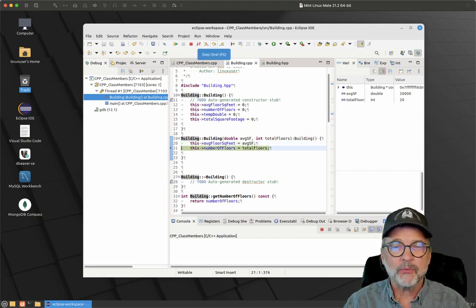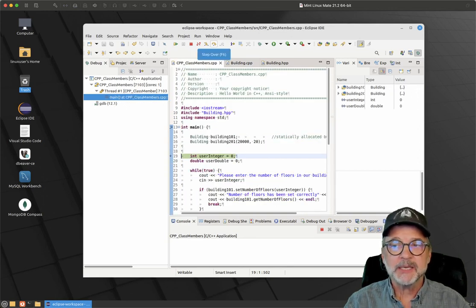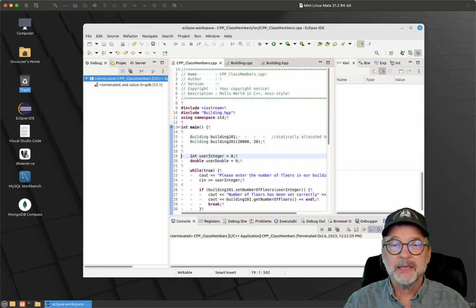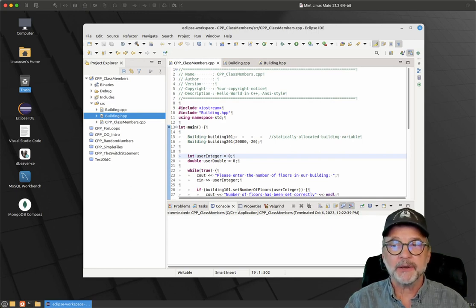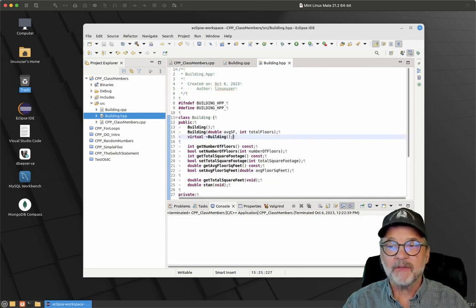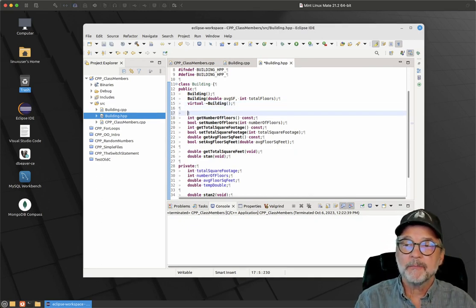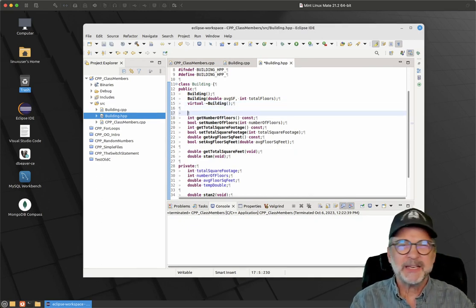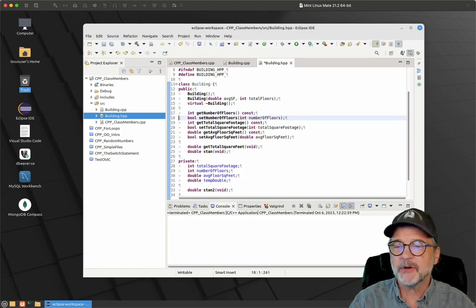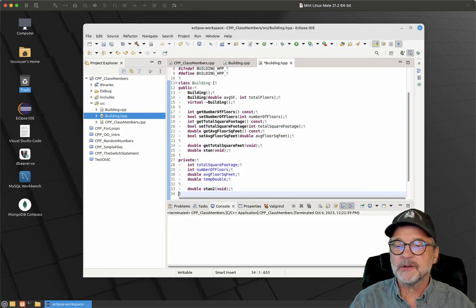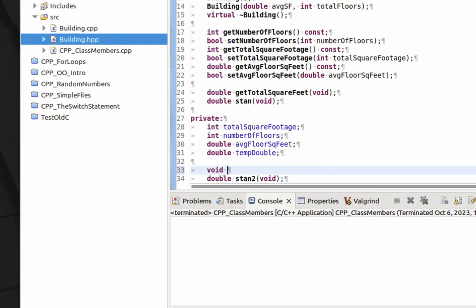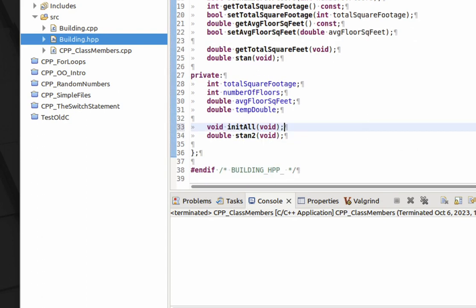So that's actually a really nice little feature about C++ object-oriented coding, is that you can have one constructor call another. Now, one thing that I've always done in my career is I've always created a function, a public function called, it doesn't even have to be a public function, it could be a private function. So I'm going to come down here, there's that silly function called stand. I'm going to create a function called initAll. And what initAll is going to do is it's just going to do all that initialization for me.